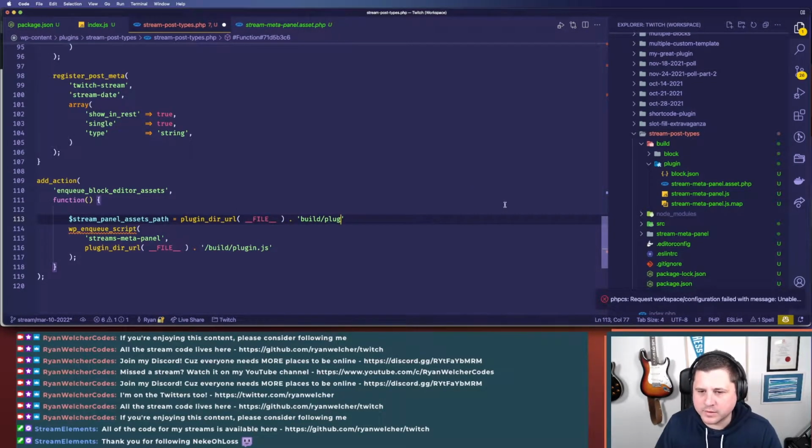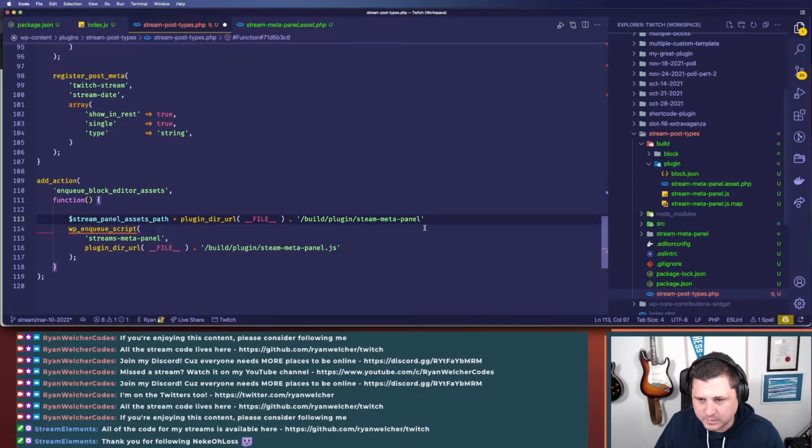Oh, that's actually going to be wrong. This right here is actually going to be stream meta panel. That's what that's going to actually load. So we need to look in here. I'm just going to grab this whole thing, right? And then we're going to want to look for this file here. So stream meta panel .asset.php, right?